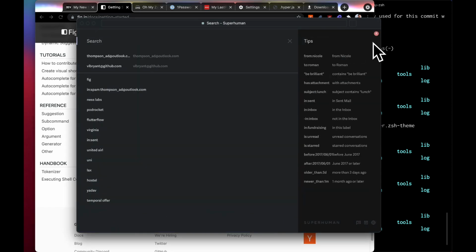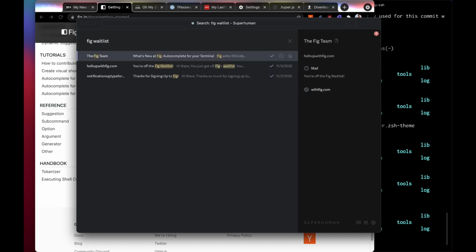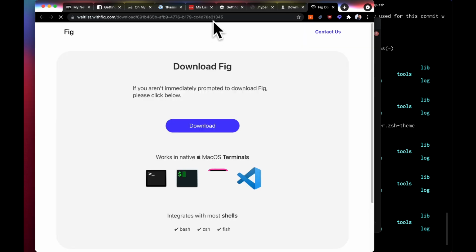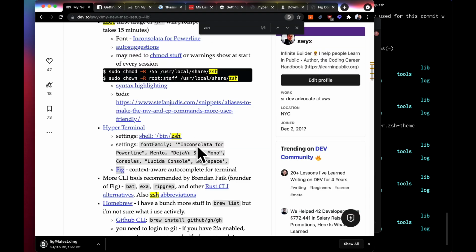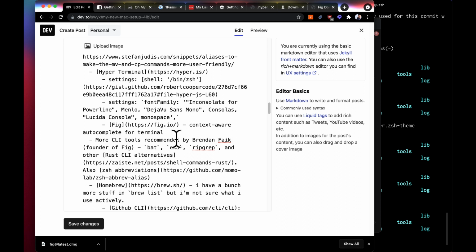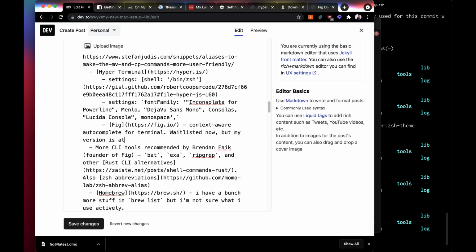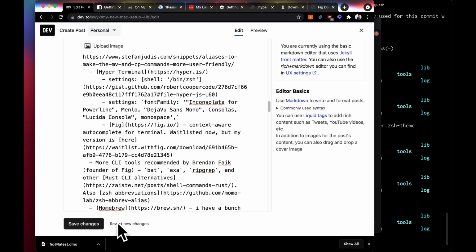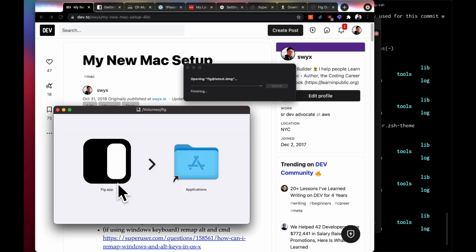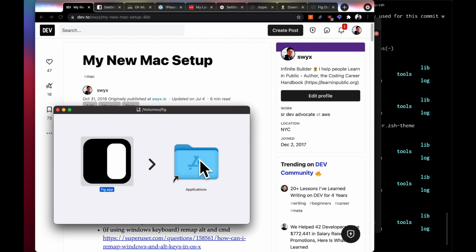All right, so Fig waitlist. There we go. I'm going to stick my Fig link in there just in case I need it in the future. Waitlist now, but my version is here. I don't know if you can access my version. I don't actually care because it really doesn't have that much proprietary data. I'll show you what it does.